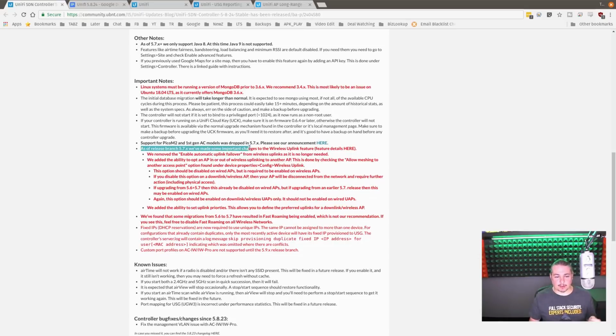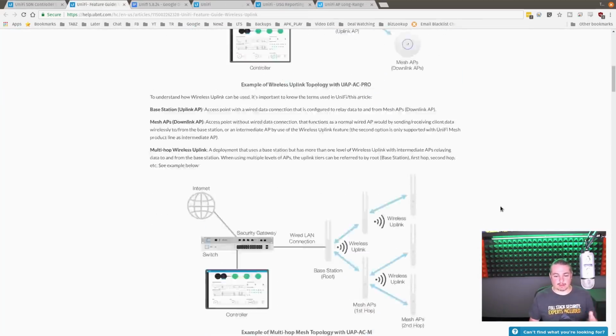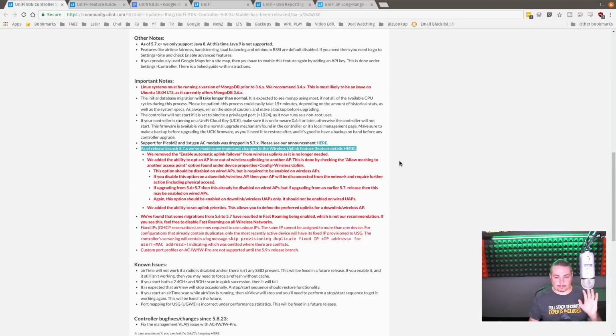As of release branch 5.6, we made some important changes to our wireless update features here. Now, they have a whole guide on this. Read through it if you want to have a better understanding of all that. It's all up to date. But the part that you want to make sure of, we removed the enable automatic failover link, which it says is no longer needed. So if you have a wired device, don't have that box checked.